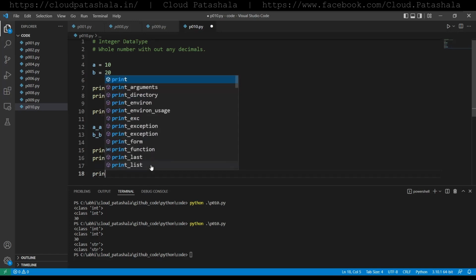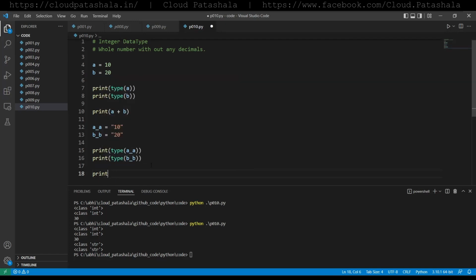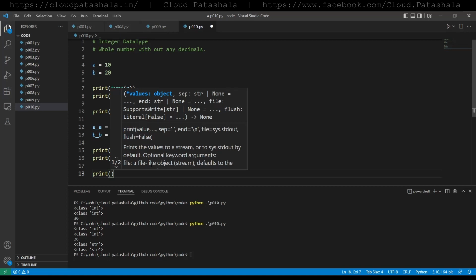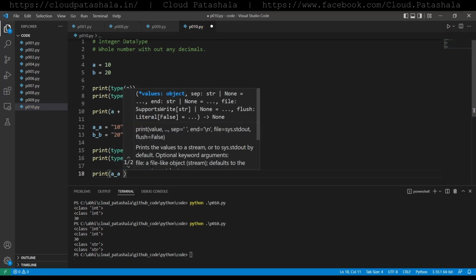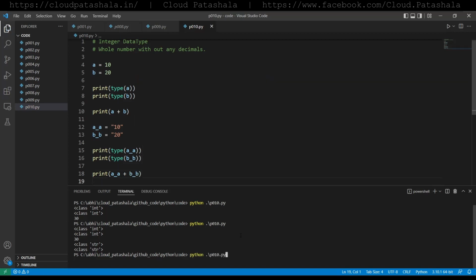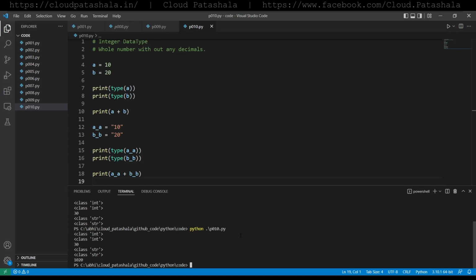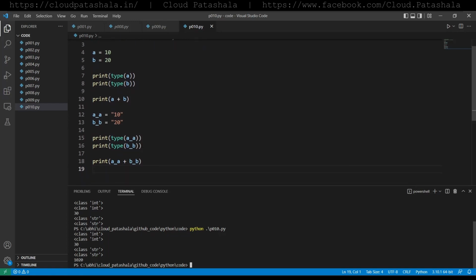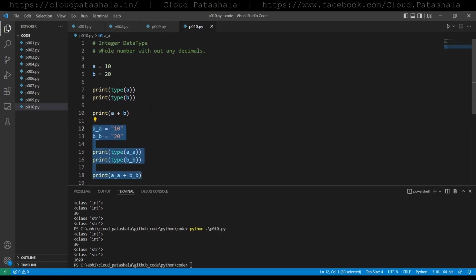Now if I try to concatenate these two, so if I do print a underscore a plus b underscore b, this would happily work, but then the output that we would be getting is 1020 instead of adding both the numbers to 30. So this is the difference between the string data types and the integer data types.